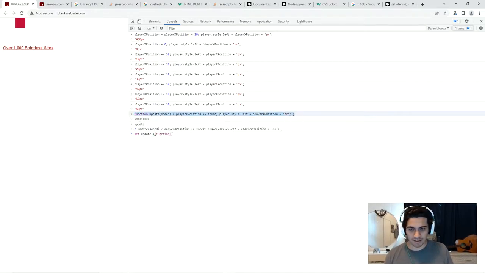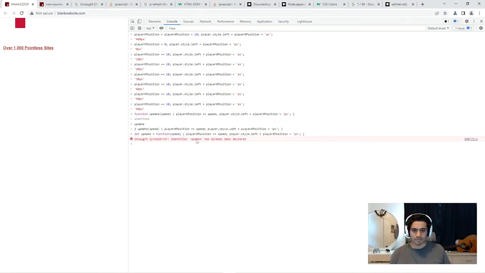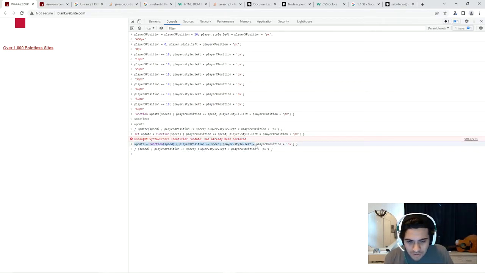I'll just copy paste that and then you can get rid of that. Oh, well, it's saying it's been declared already. Let's do this. There we go. So I had to get rid of let because the computer was like, hey, you already made a variable called update. So I just reassigned it. So these are kind of the same syntax. Update equals function or function update.